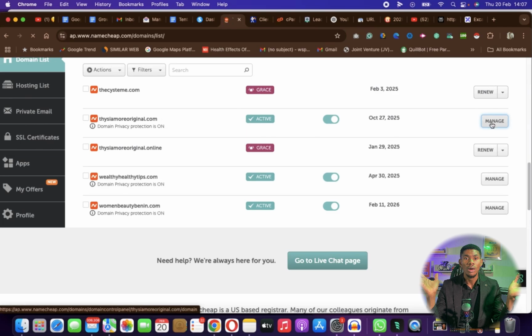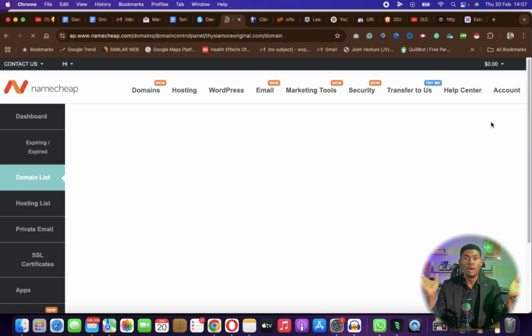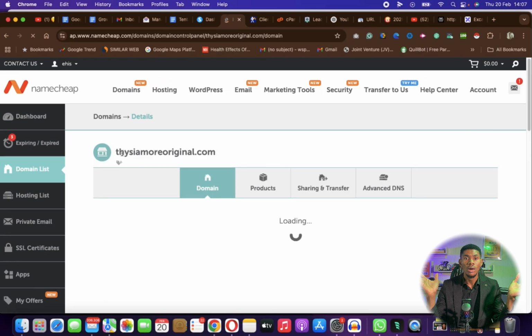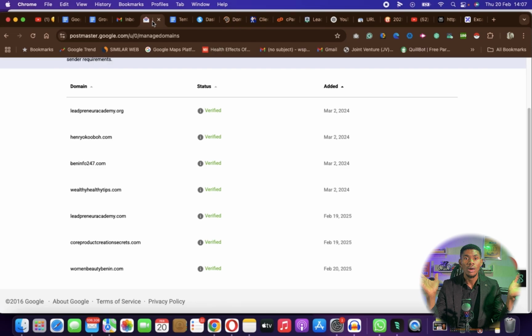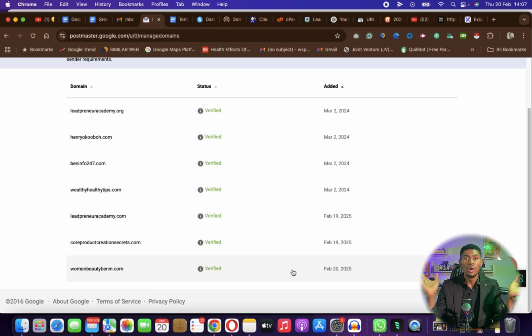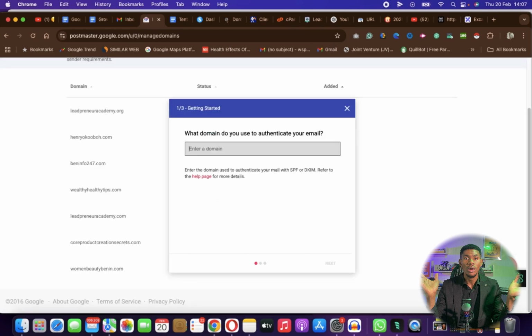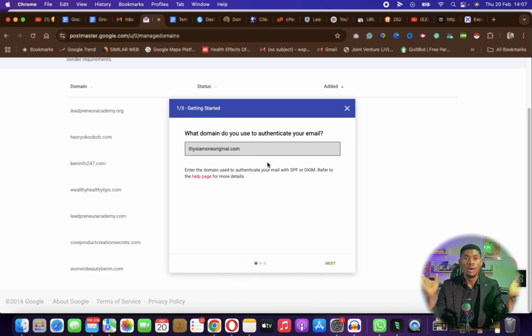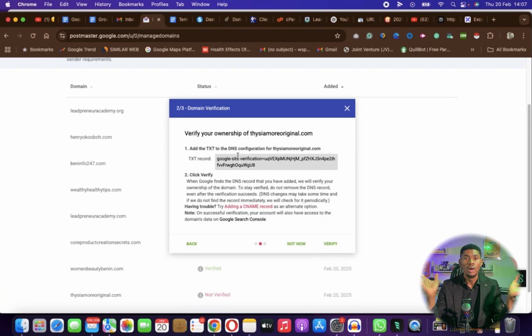Just click on manage, and we want to try and check first if this domain is even verified or not. So we go to our postmaster. When we go to postmaster, we can see I don't have it here, so I'll just click on this place here, enter the domain and check if this domain is verified so that I can verify it. You can click, it tells me to verify your ownership of this domain.